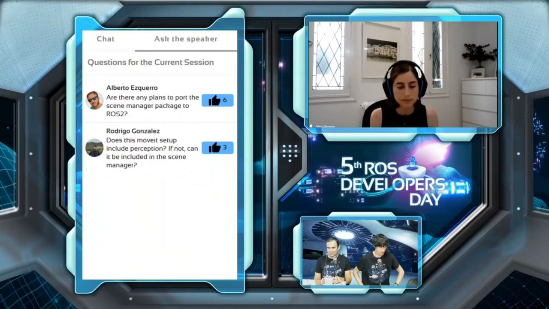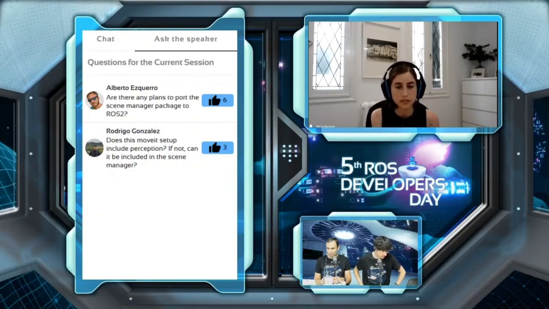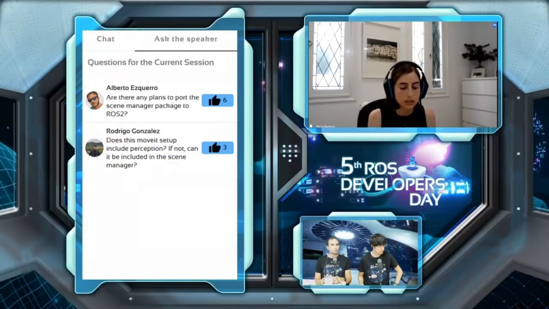Great. Another question from Rodrigo González: does this MoveIt setup include perception? And if not, can it be included in Scene Manager? No, the Scene Manager does not include perception because it's only used for predefined objects. But of course, it can be used together with the perception pipeline that MoveIt already has. MoveIt already allows the user to configure perception, which is the Octomap, and you can use it with a depth map from an RGBD camera or with a point cloud. So both things can be used together.